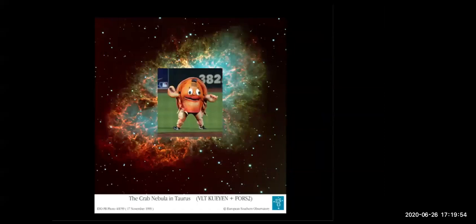And that's the remnant. A supernova remnant is more chaotic, more wispy. It's more violent than a planetary nebula.